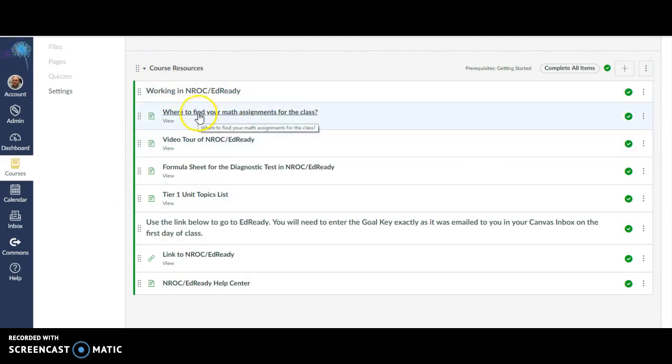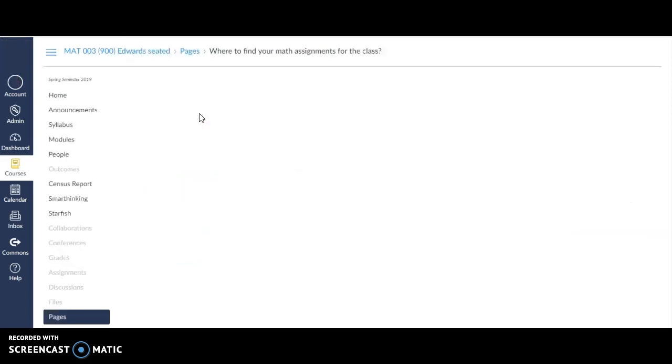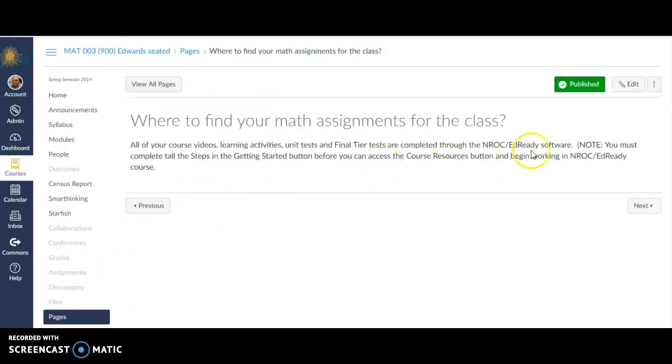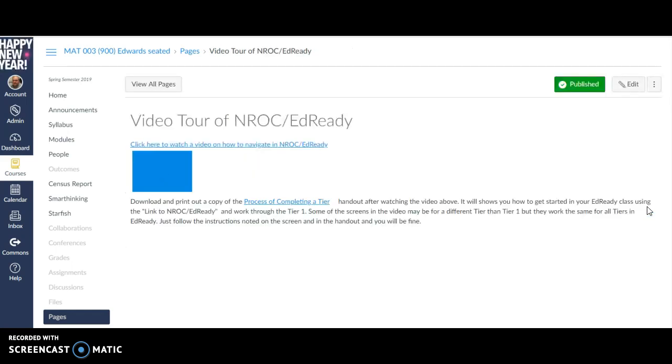You will need to find out where all your math assignments for the class are, so you just click on this link, and it will tell you that all your assignments are in the EdReady software. You must complete all the steps in the Getting Started button before you can access the Course Resources button. All these items will not become available until you've actually done this. So once you've read that statement, click on your Next button.